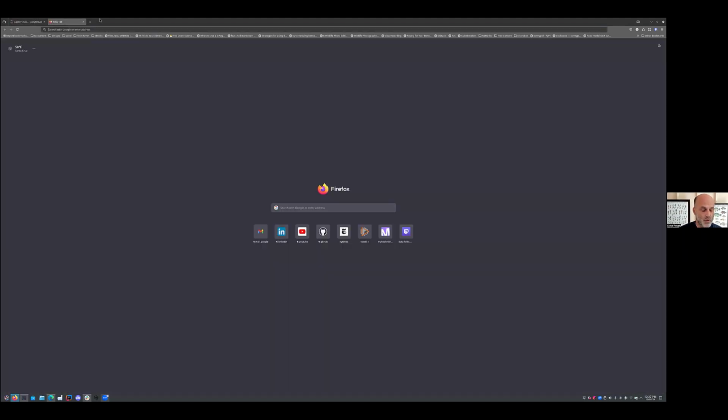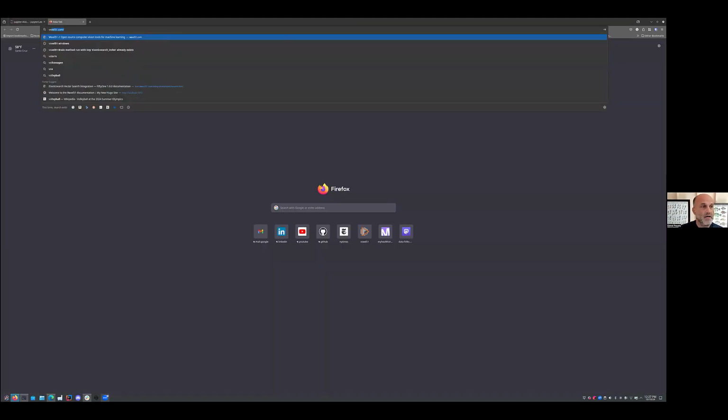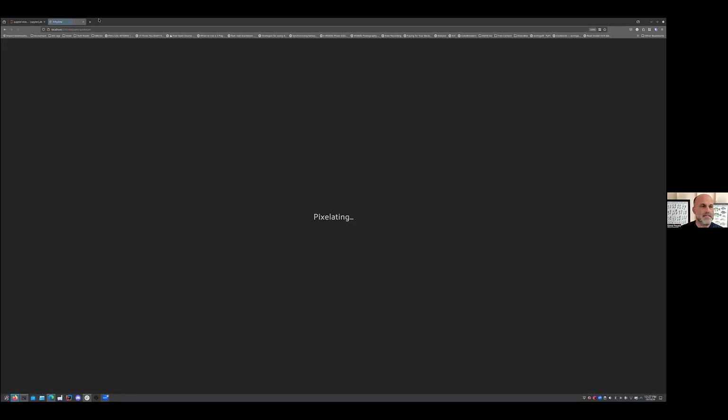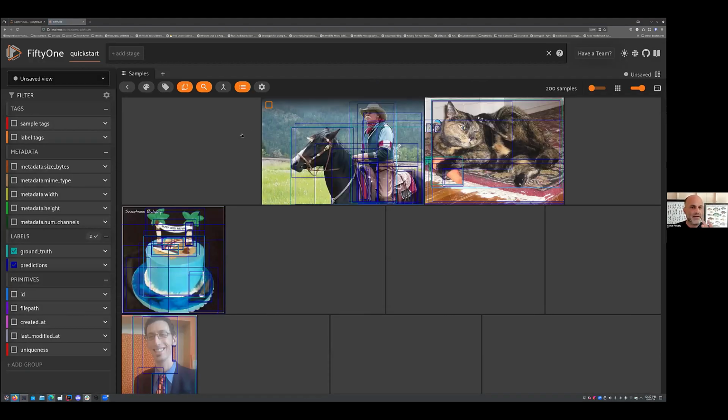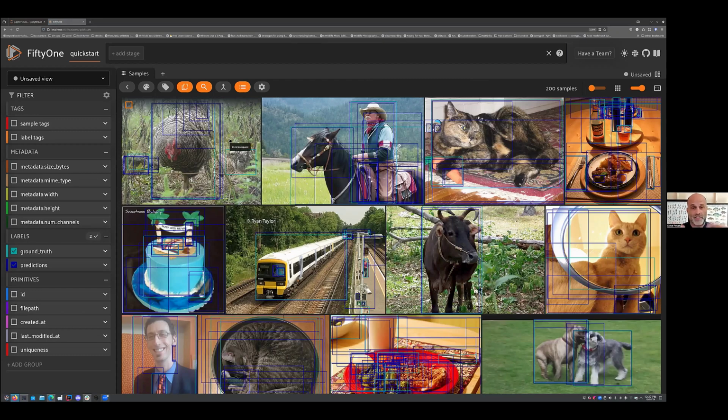So we just have to go over to our browser and say localhost, dash, guess what number? 5151, double 51s. And now we're in Voxel 51. So this is an app, a server actually running on our local machine, interacting with all these images. It can do stuff in real time. I love it. Okay, let's get back to what's going on.